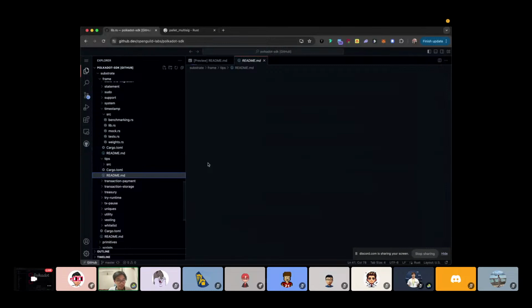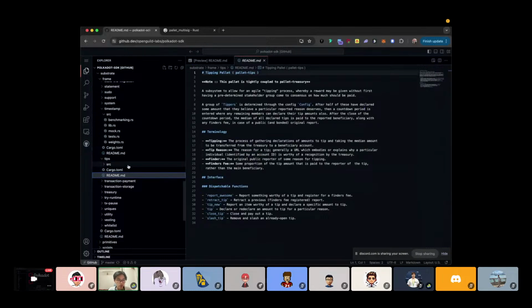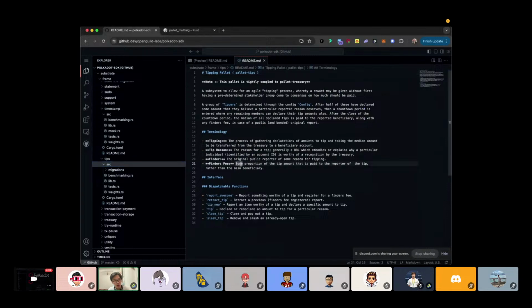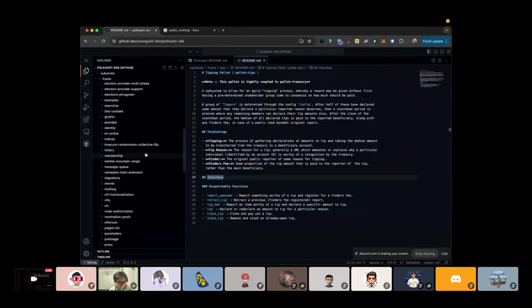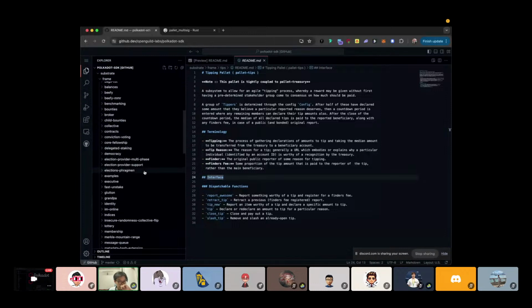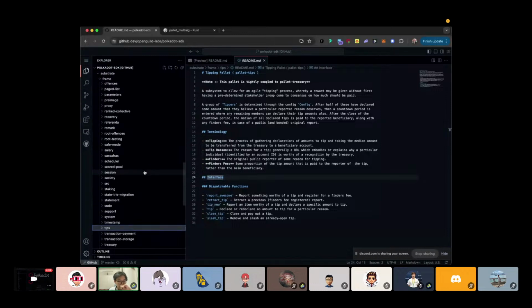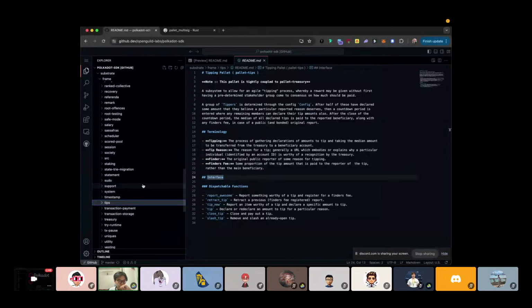Pallet tip, I really like it because to receive a tip for a contribution to the Polkadot SDK, you have to go through the pallet tip, and we're also going to talk about what Polkadot SDK contribution looks like later. Basically, if you have an account on Polkadot and you want the treasury to tip that account an amount, the runtime has to go through the logic of pallet tip. As you see, there are hundreds of modules right here, and each of them provides a different set of functionality to the runtime.